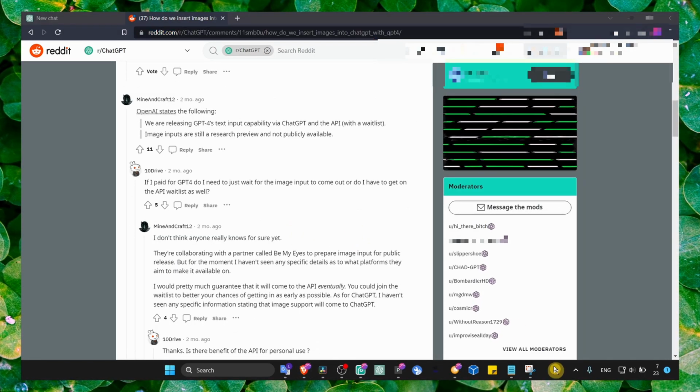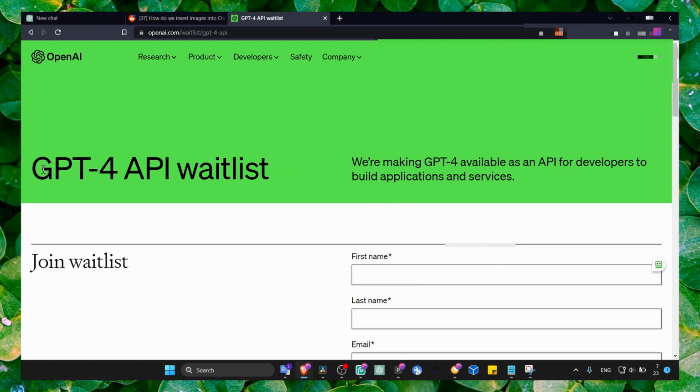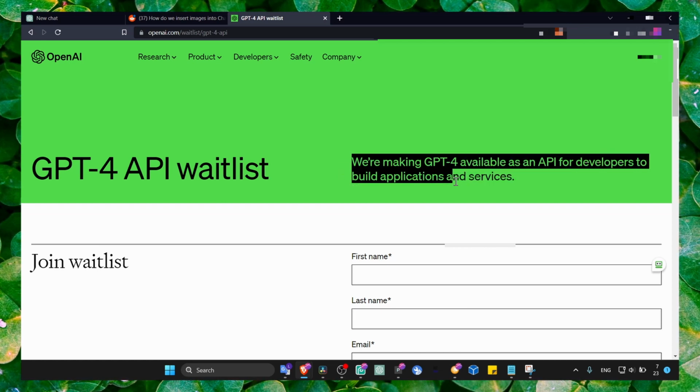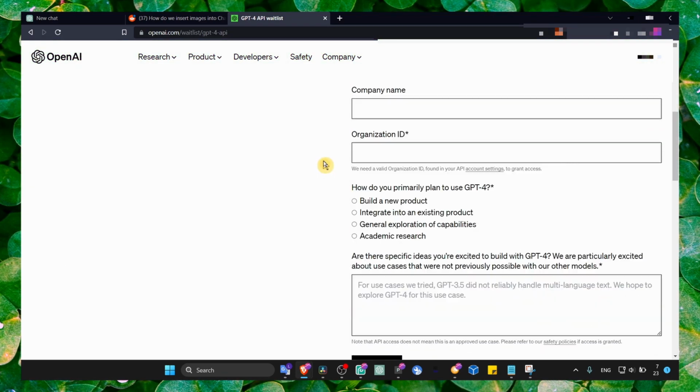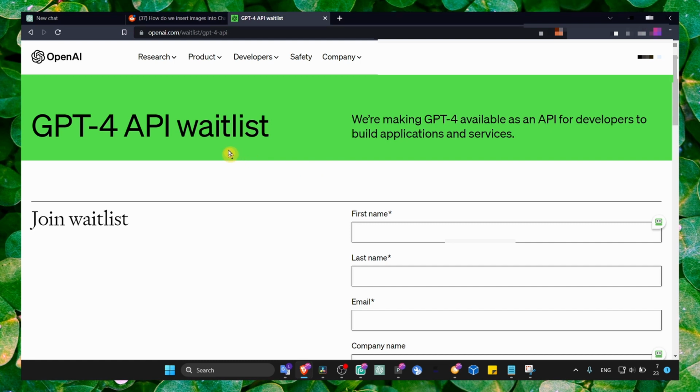So what you have to do is just register to this GPT-4 API waitlist, an API for developers to build applications and services. I think that's just fantastic. If you ask me, I think that's awesome, that you can use the API, the brain.